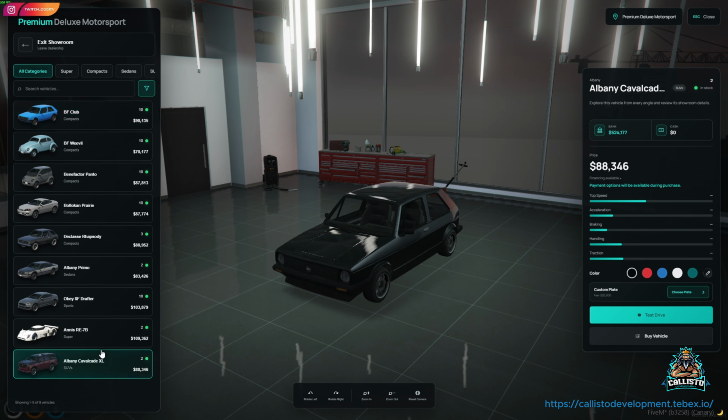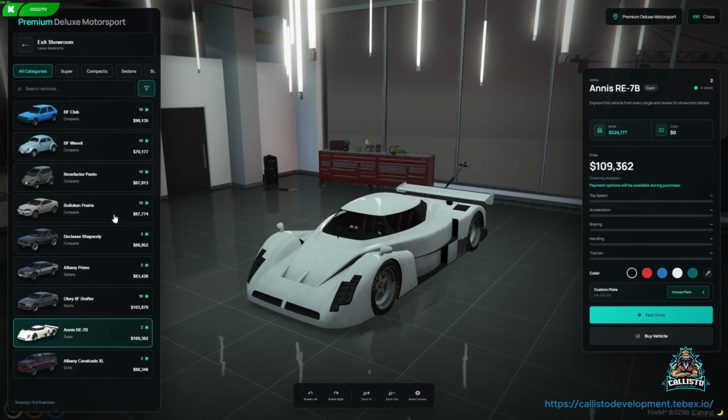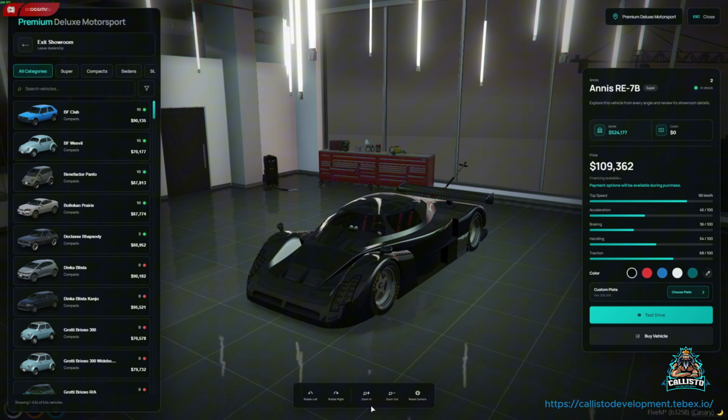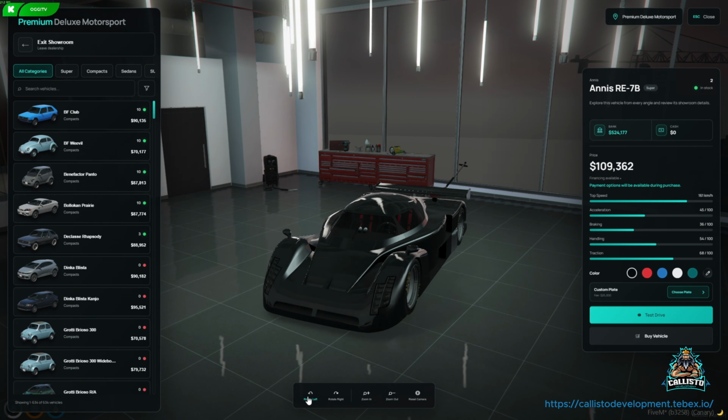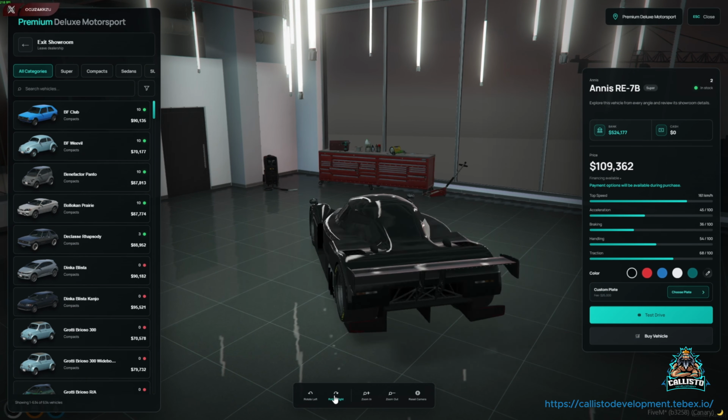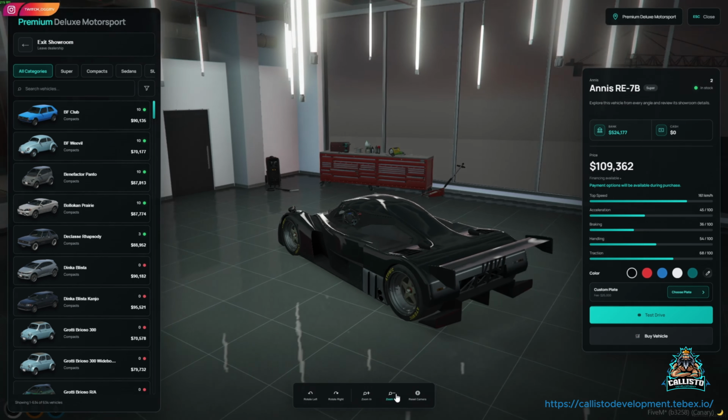By clicking the icon on the right, you can filter the list to display only the vehicles that are currently in stock. In the bottom menu, you'll find buttons to rotate the vehicle left and right, zoom the camera in and out, and finally reset the camera to its default position.